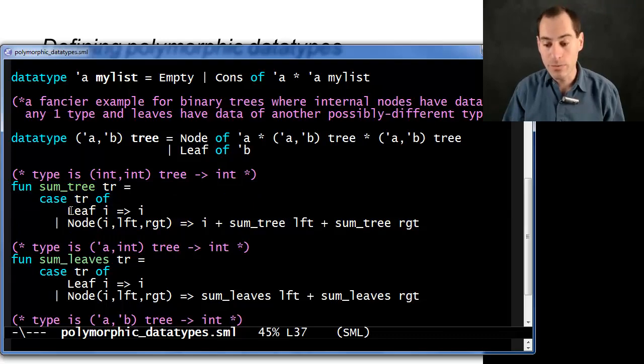So if you have a leaf, we pattern match on that here, and we just return the data there, this i. If you have an internal node, we add i to the result of recursively summing the left child and recursively summing the right child, these left and right fields of the data. And so everything has to have type int. And so the type checker will indeed figure out, if you run this code, that the argument has to be an int comma int tree, that only trees where both alpha and beta are int can be legal to pass to this SumTree function and get a reasonable answer.